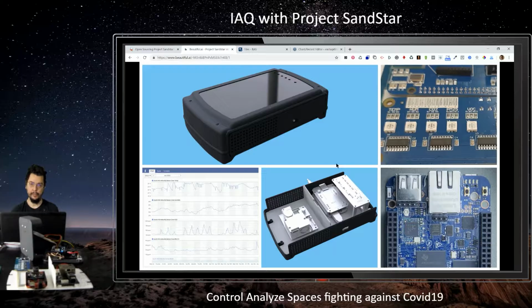We are using an open source BeagleBone, and we are using the open source Project Sense Star. What it does is we are integrating an indoor air quality sensor from Cubic, and we basically merged everything together with a lighting panel.